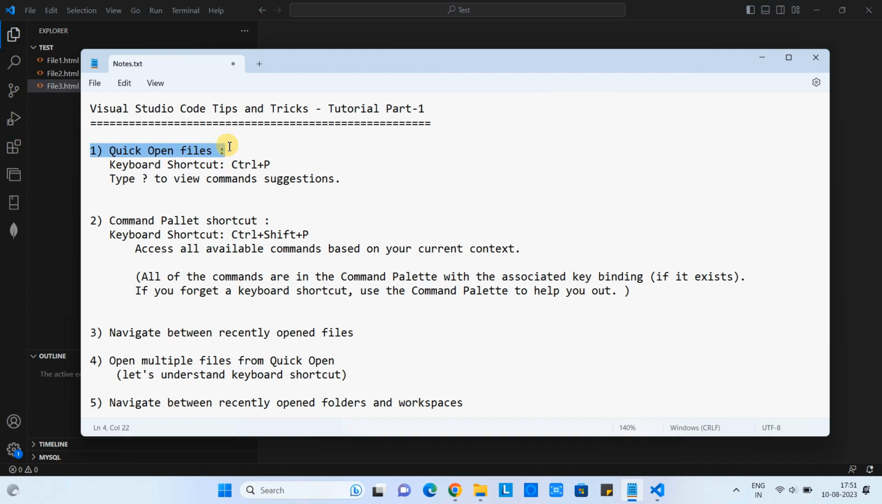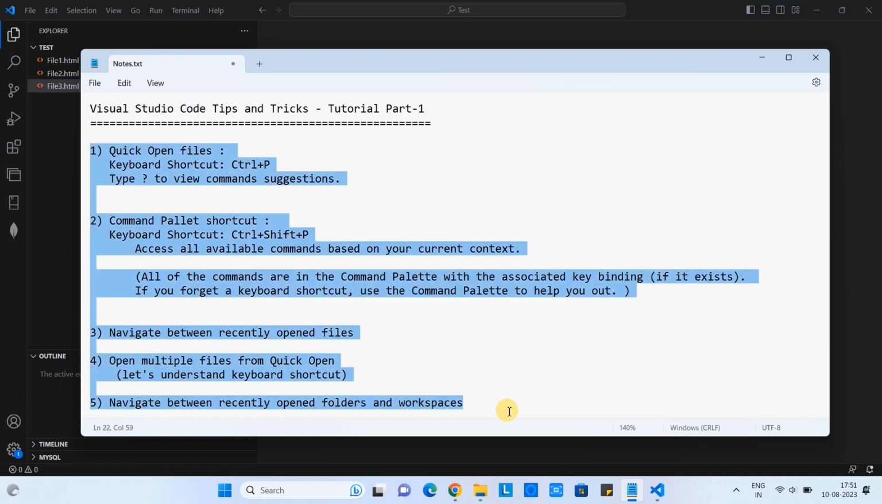So we are going to discuss these 5 shortcuts. First one, how to open quick files. Second, how to open the command palette and how the command palette helps us. After that, how to navigate between the recently opened files. The fourth one, open multiple files quickly. And how to navigate between the recently opened folders in the workspaces. Let's begin with the first shortcut.